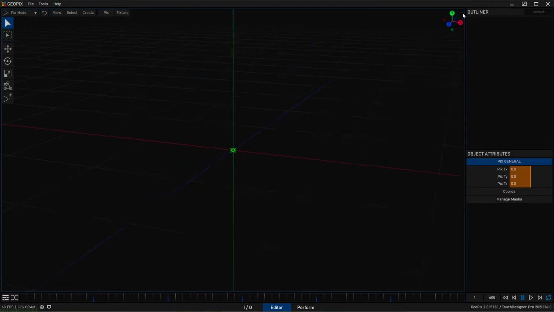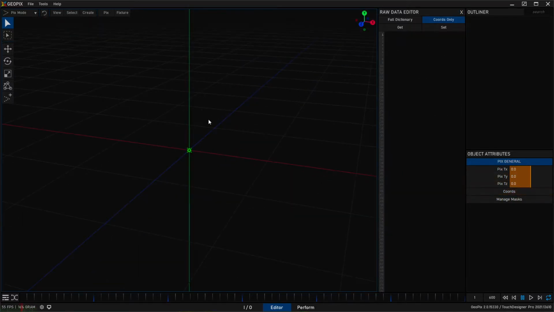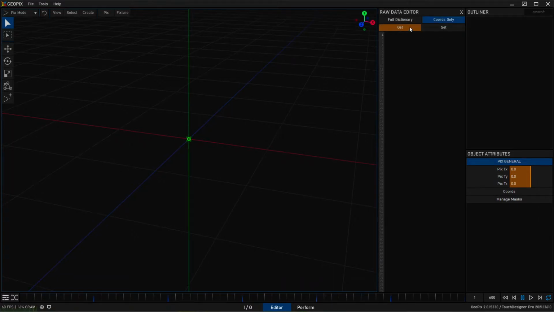Quick note about this pane, you can also get to it by clicking on the Chords button over here in the bottom right at the Attribute Editor. This is going to be visible if you're in pixel mode, so definitely check that out. Alright, so we've got this open and we have 4 buttons at the top here. We have Full Dictionary and Chords. Basically these are 2 different modes. This is like advanced mode, this is like a simple mode. And then beneath that you have a Get and a Set button.